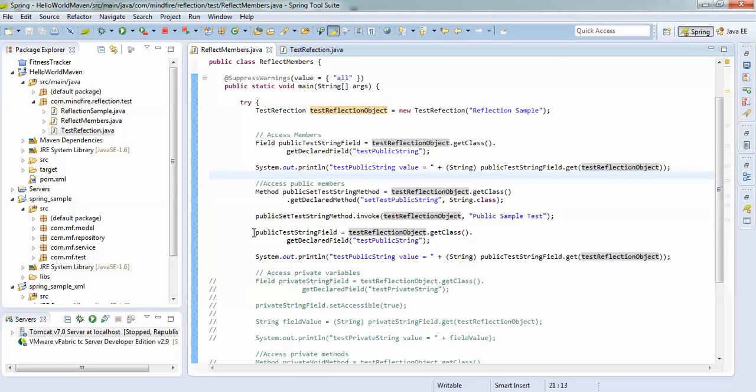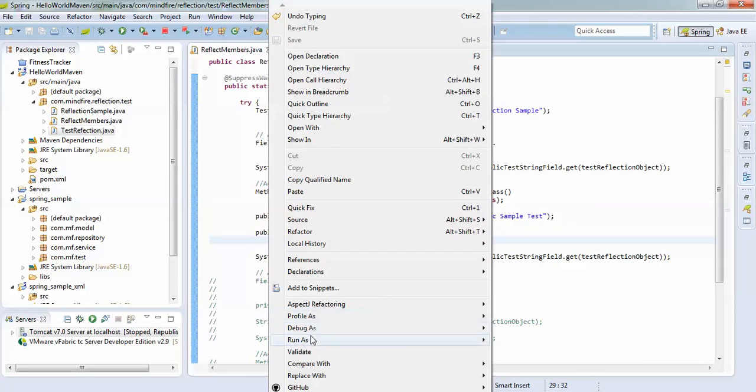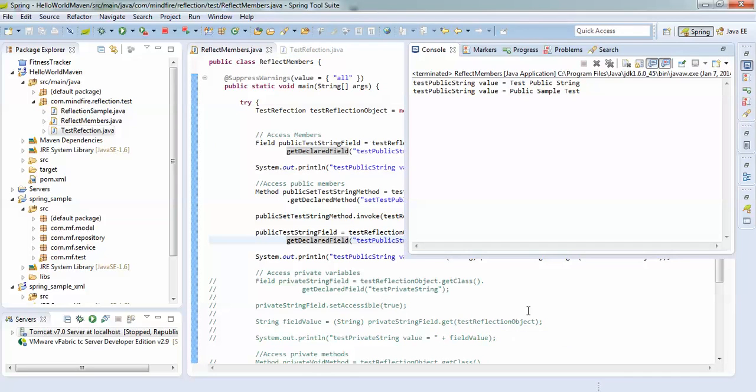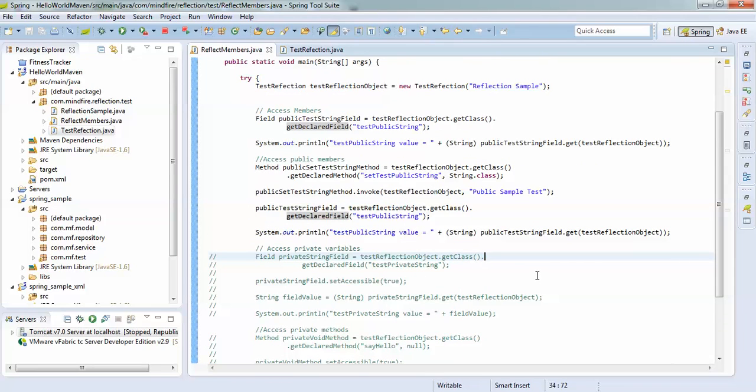So now we have to follow the same process to get the field value. Let's get the field value with the field name and check whether it is actually invoking properly or not. See, initially when we created the object, the constructor is setting the value as test public string. Now we are invoking that set method and the value is set as public sample test. So these are the two most important things of reflection: accessing fields and accessing methods.